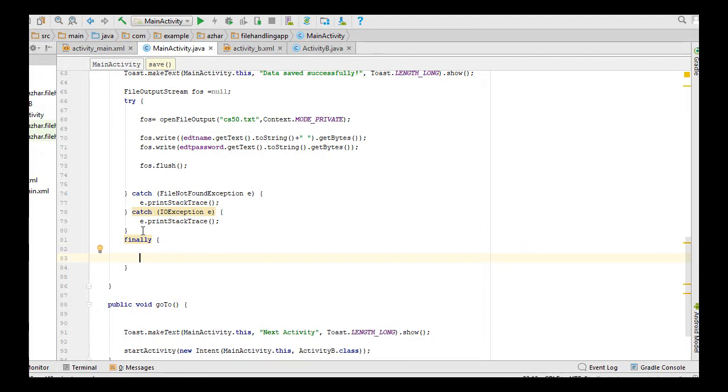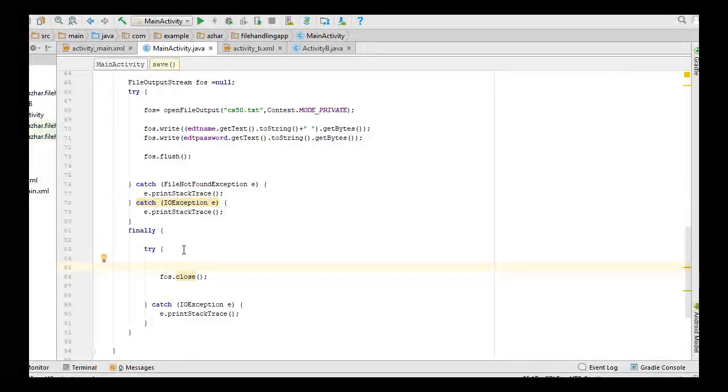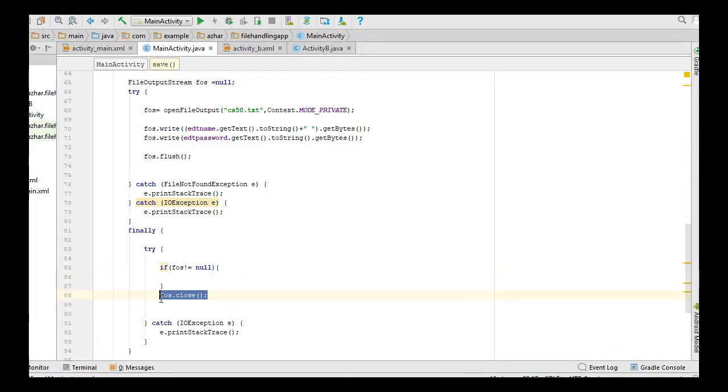So in here, I'm going to close it: fos.close, and make sure that you add a try-catch for the exception. Before closing, make sure that your file is initialized. Otherwise, if you close an uninitialized or null file, your app may crash. So I'm going to write an if statement: if fos is not null, execute this part of code, and make sure that you do this.